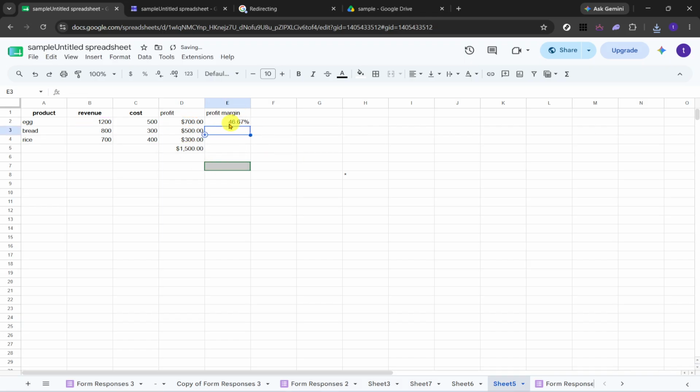For example, if one cell contains the part you want to measure, and another cell contains the full amount, your formula would divide the smaller value by the total value. As soon as you press enter, Google Sheets will calculate the result for you. In many cases, the result may first appear as a decimal, and that's completely normal. A decimal like 0.25 represents 25%.